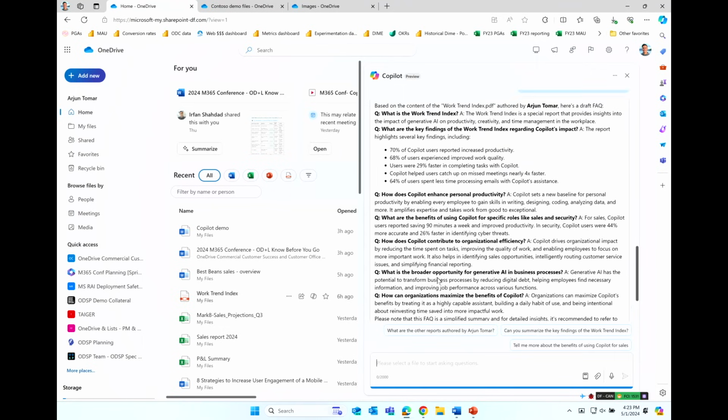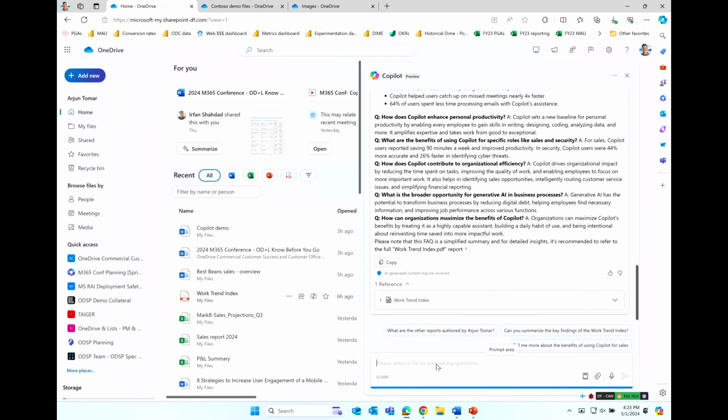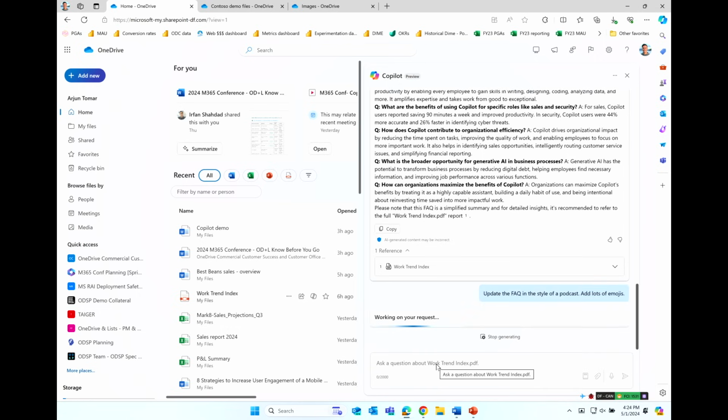And you can make it fun. So imagine if I found this to be too boring for this amazing audience. If I could say something like, update the FAQ in the style of a podcast. And this is an example that my amazing engineering partners gave me. And I will say add lots of emojis. All right. Let's see what Copilot comes back with.